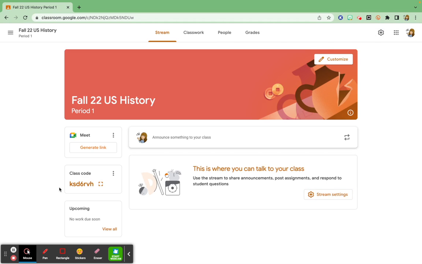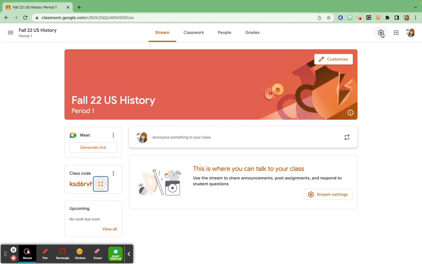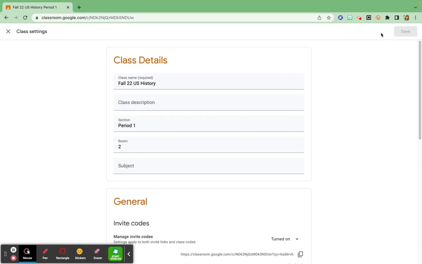On the left-hand side, you will see a class code. This is what you will display for students by clicking this display button. And then students will type that in when they join a Google Classroom. For now, we're going to click on the settings.